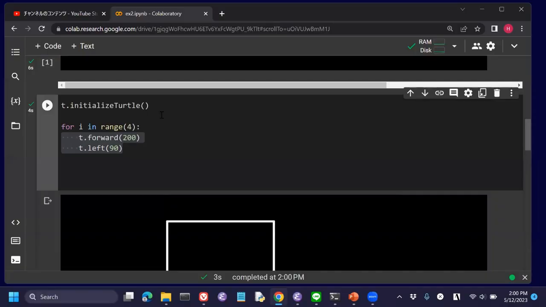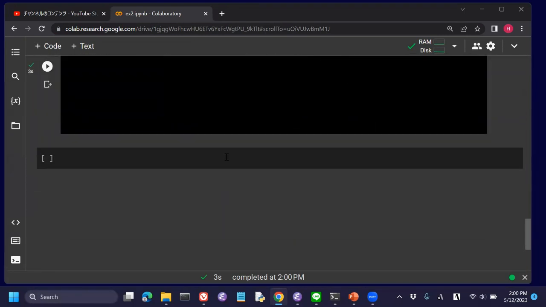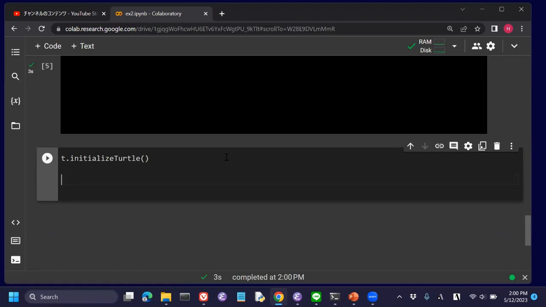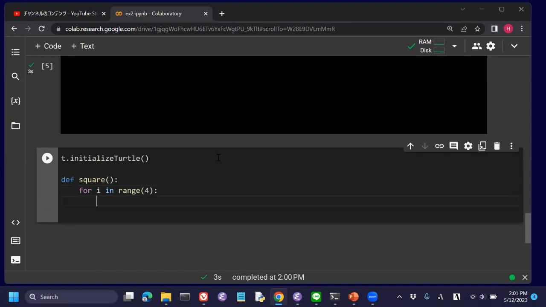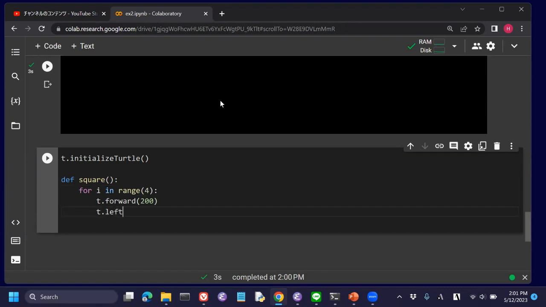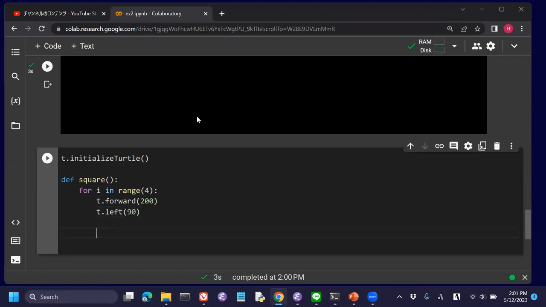So to do that, maybe we copy this first line down to a new cell. And then defining a function can be done like this: keyword def, and function name square, and write the same thing. Okay, for i in range 4 colon and 2 indentations. Okay, t.forward 200, t.left 90. Okay, so this is the function.